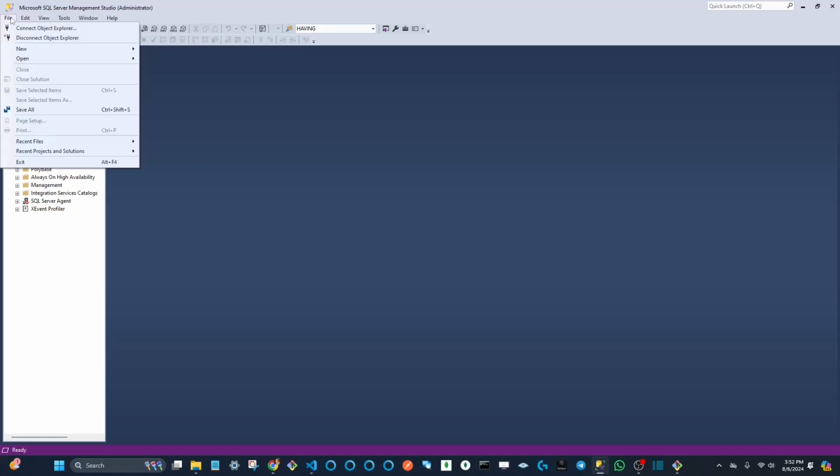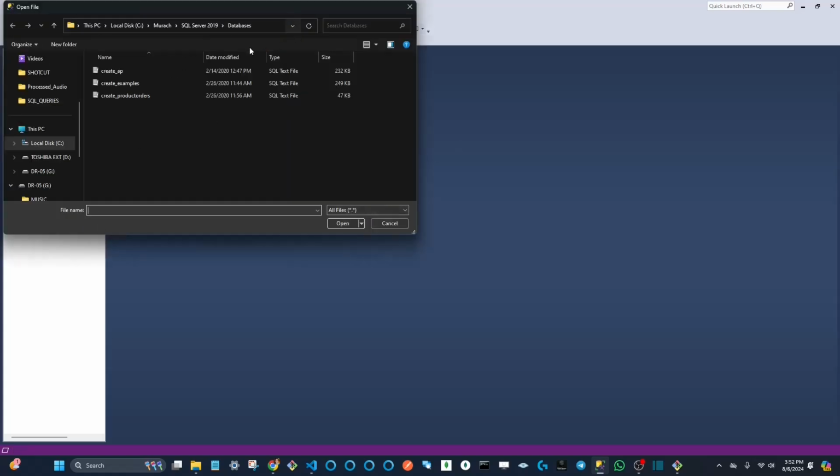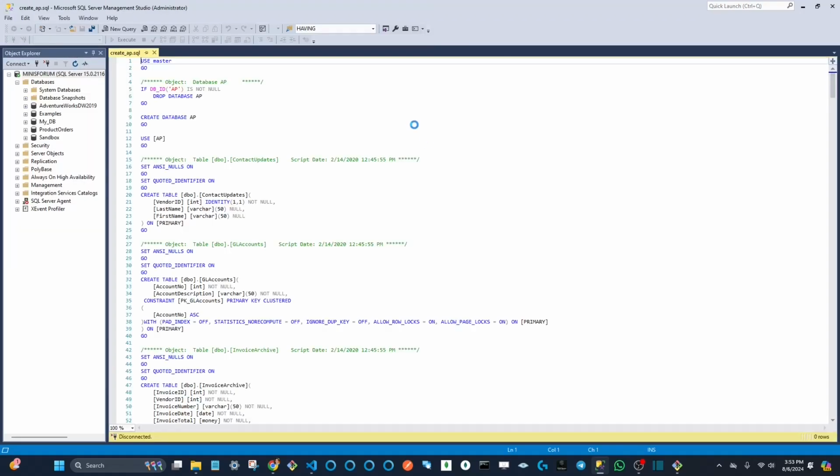So let's go to that Murach file. We'll go File, Open, and then Open File, and navigate to wherever that file was created for you. It may be in your downloads. For me, it created this directory, Murach, and then SQL Server 2019 databases. Double click on that Create AP file, and this SQL script is going to create the database for us.